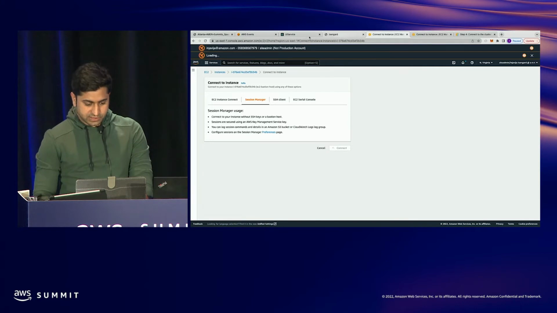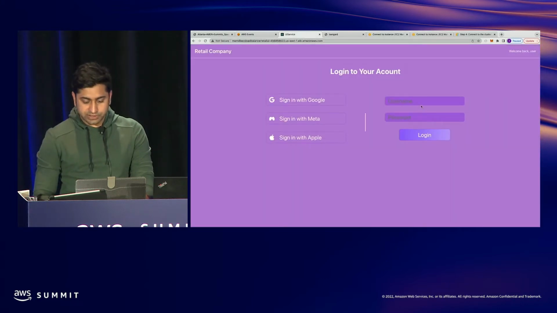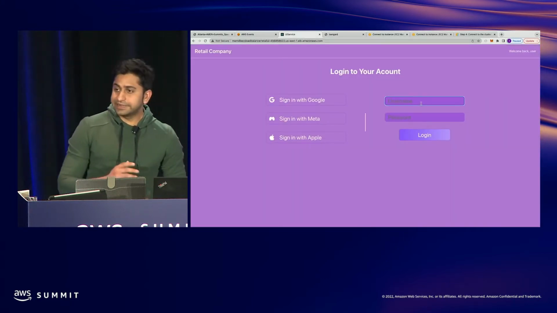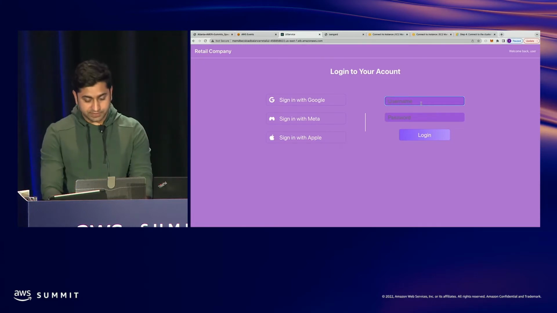Okay, well, this comes up. Let me walk you through this sample retail app that Mahi just explained to us. Let me log in real quick.